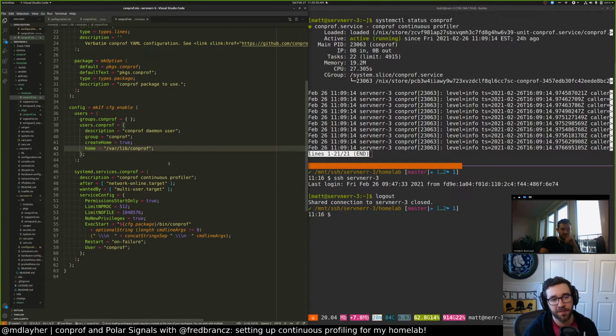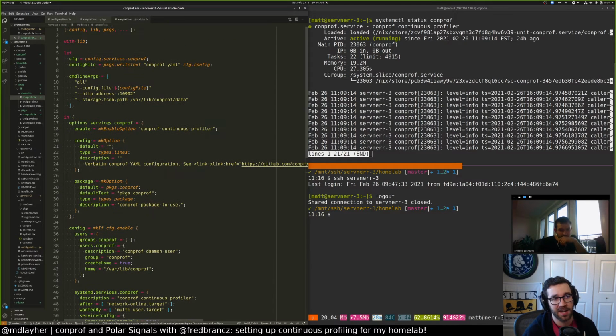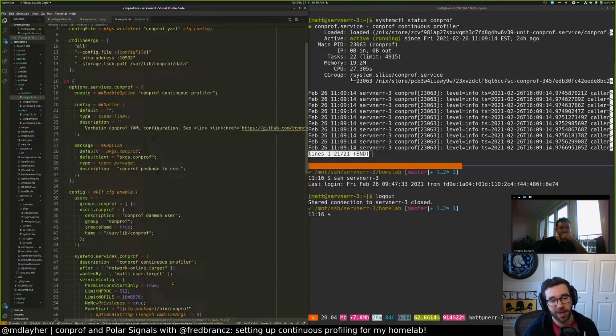We create a systemd unit, make sure it comes online after the network is online, because conprof reaches out over the network, so it seems like something that might be kind of important. And then just a couple of systemd things like limiting the number of processes or the number of open files. And we concatenate together, this is a little snippet I stole from the Prometheus module, I believe, concatenate together these command line arguments and run them.